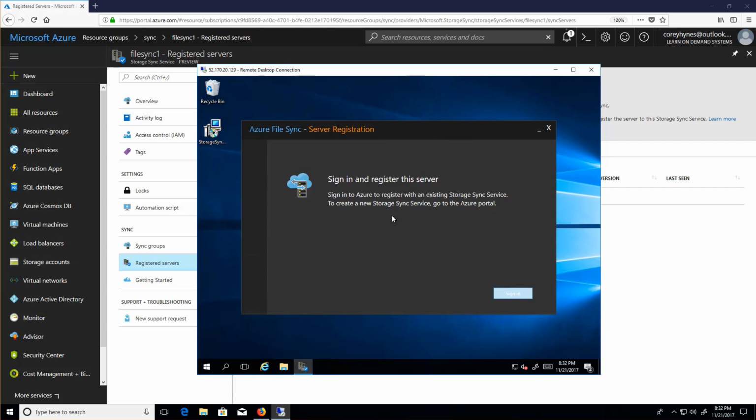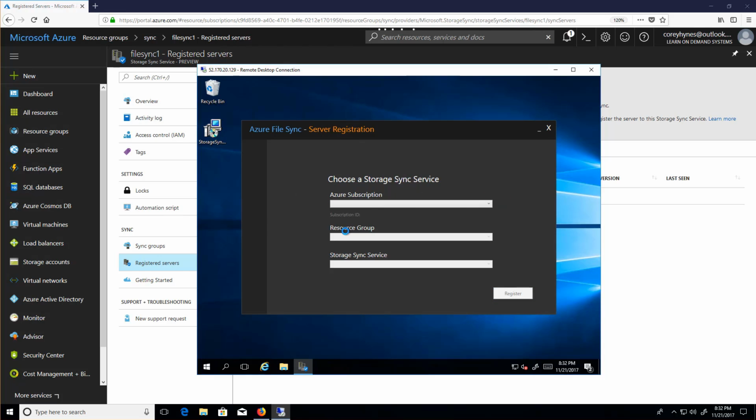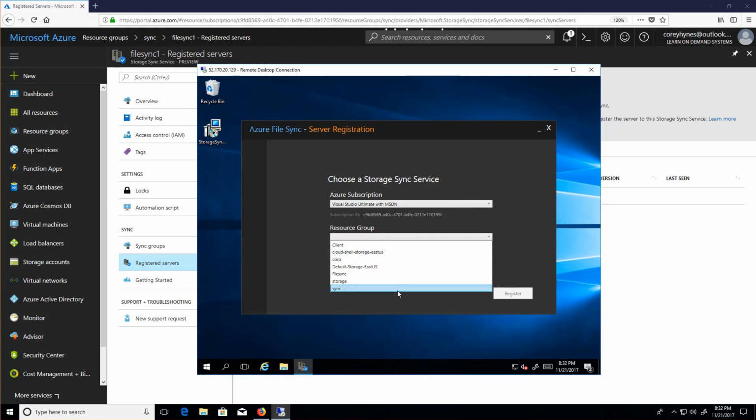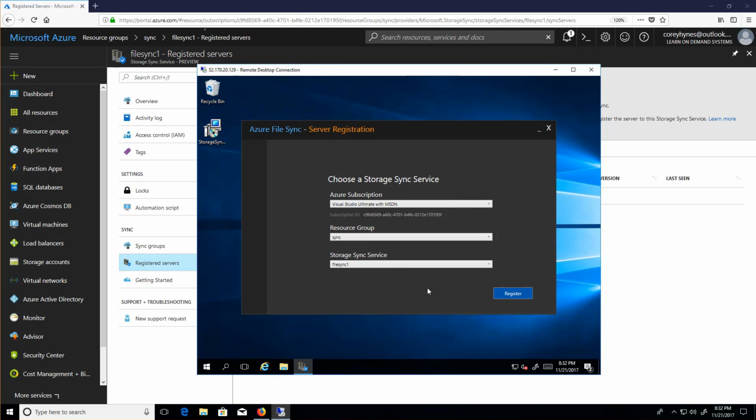And it will prompt me to pick the synchronization servers that I want to register this server in. So it takes just a second to query Azure, pick my subscription. It's going to go in and look at the subscription, find resource groups that are available, and then prompt me to choose the sync service that I want to register this server in. And we'll go ahead and click Register.